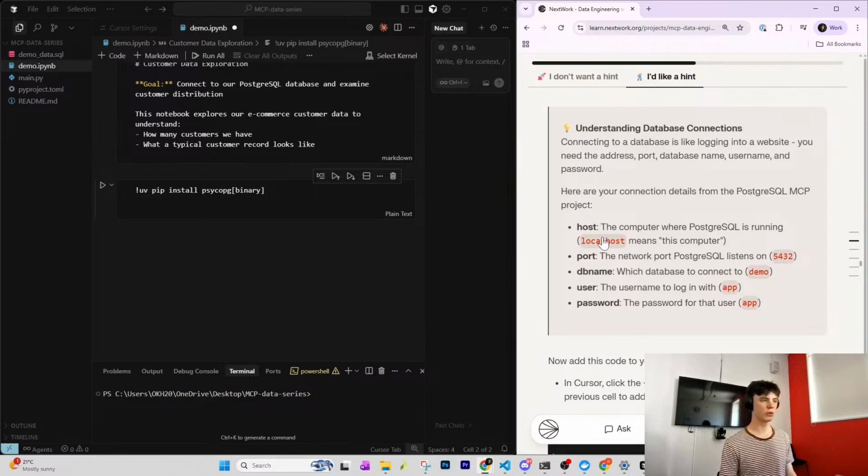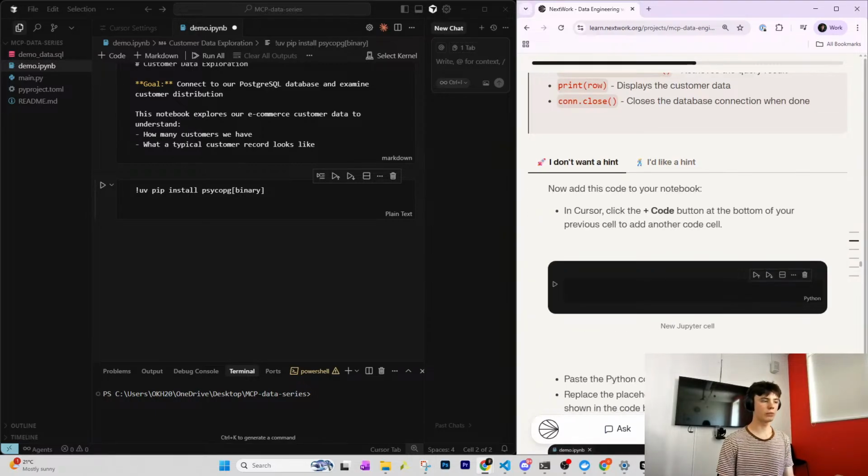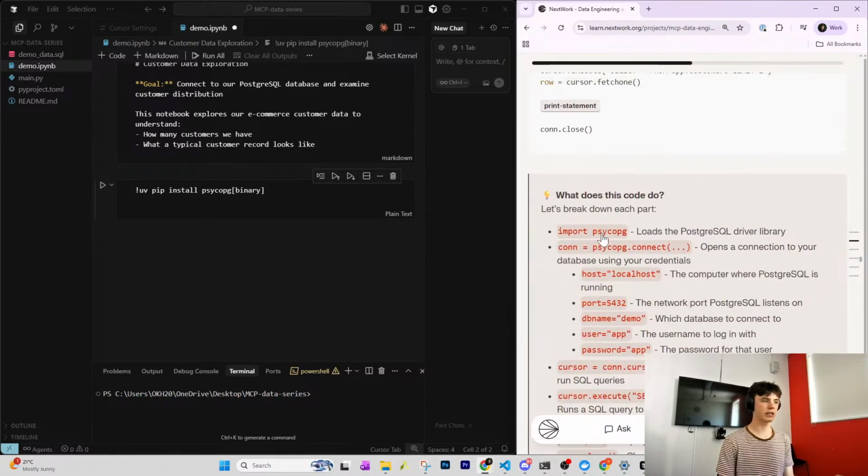And we can actually, cool. So connecting to databases, like logging in to a website, you need the address, port, database name, username, and password. So here are the connection details from the command before. If that helps, that's good.